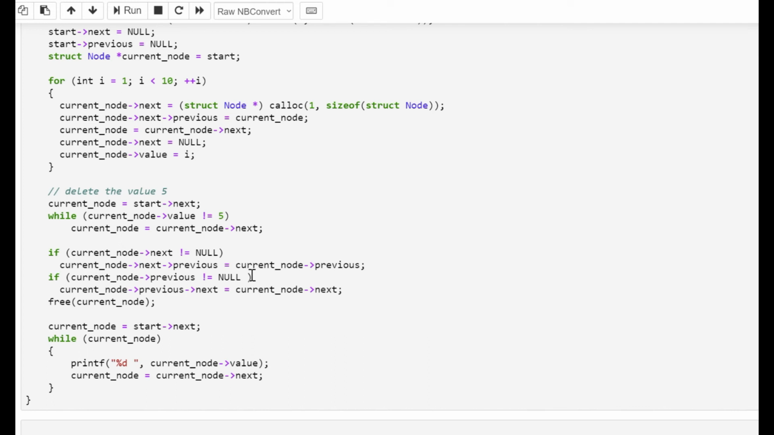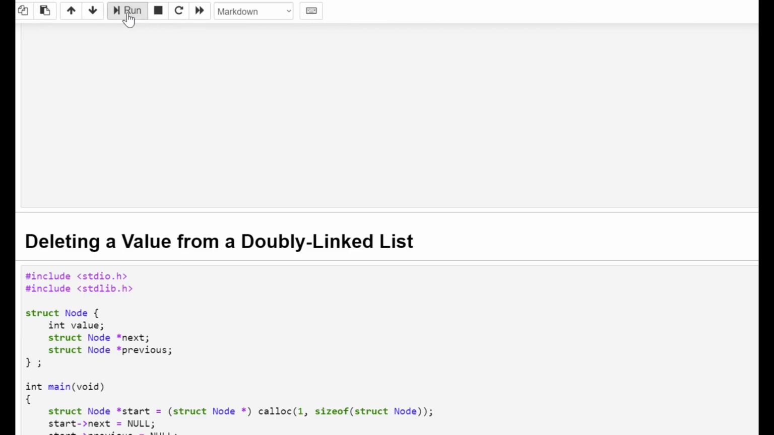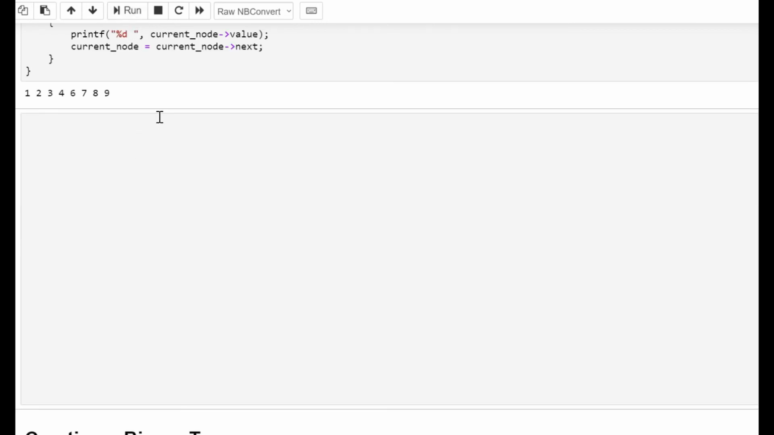And so once we've updated its previous and next nodes, we can free the current node, and we'll go back to the start of our list and loop through, and we should see that the node with the value 5 has been deleted. And sure enough, our list goes 1, 2, 3, 4, 6, 7, 8, 9, and the node's gone.